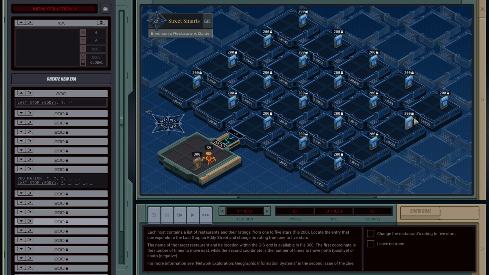Okay, these are geographical information systems. Each host contains a list of restaurants and their ratings from 1 to 5 stars. Locate the entry that corresponds to the Last Stop on Eddy Street and change its rating from 1 to 5 stars. The name of the target restaurant and its location within the GIS grid is available in file 300. The first coordinate is the number of times to move east, while the second is the number of times to move north or south. For more information, see Network Exploration.